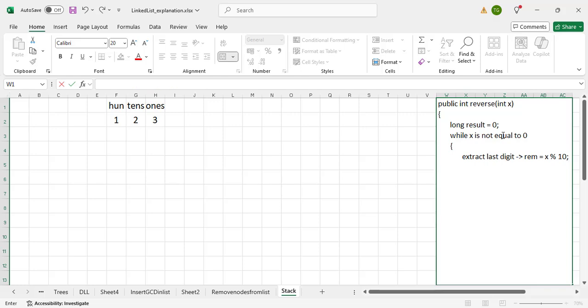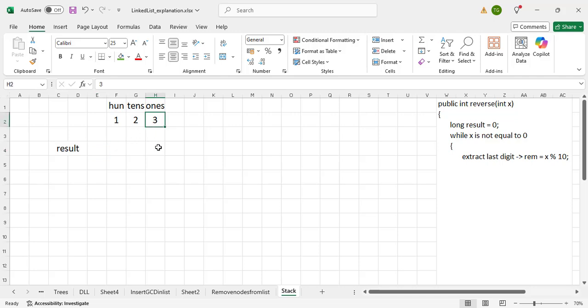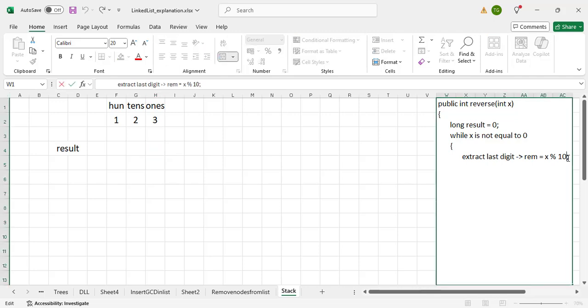After extracting the last digit, what should I do? I have to take that particular value, and that should be stored in the ones term. So I have taken a variable called result. In this result, the extracted term 3 will be stored in the ones term. For that, the value has to be stored back to the result itself. So result is equal to result into 10 plus remainder.